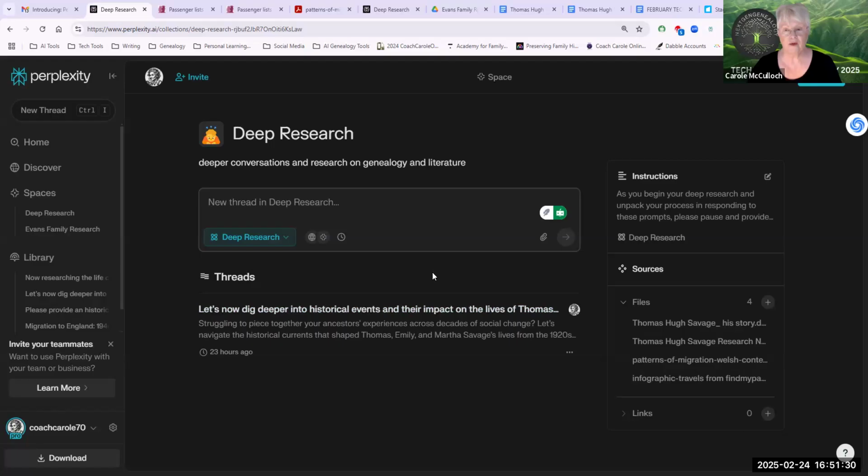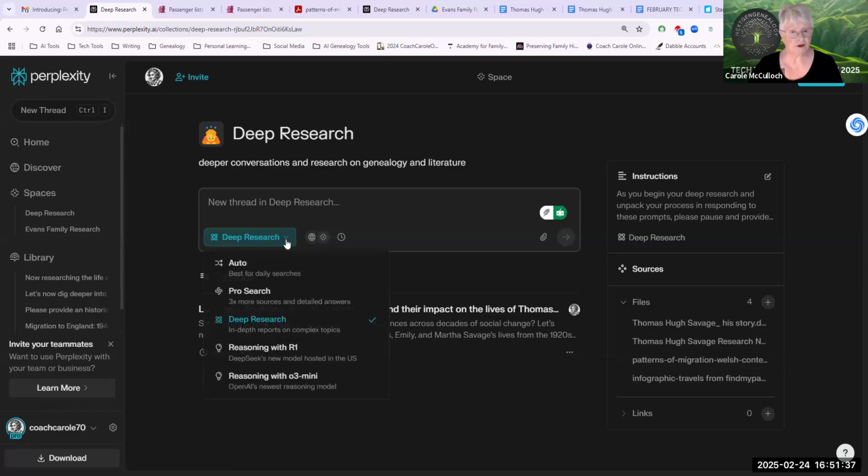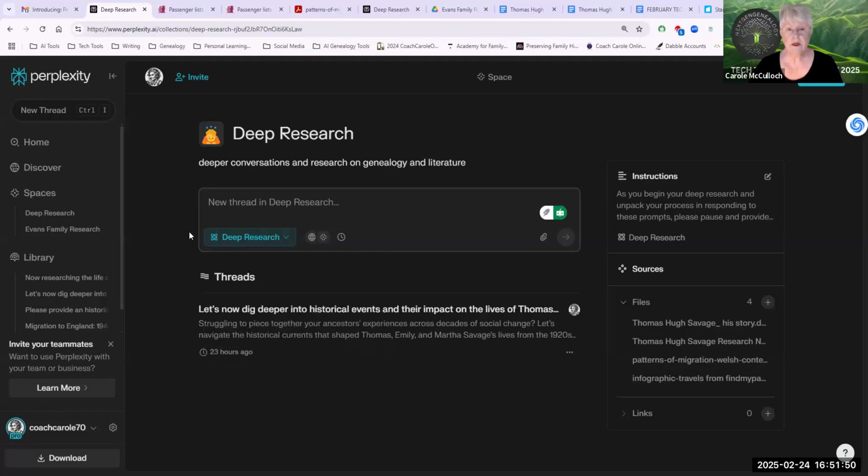So now that I have all of that in place, I can ask another question. I make sure that it's using deep research here, but here are your other choices. And it includes Pro, Deep Reasoning, and Reasoning with O3, which is OpenAI's newest model. We'll remain with deep research so that you can see how it works for us today.